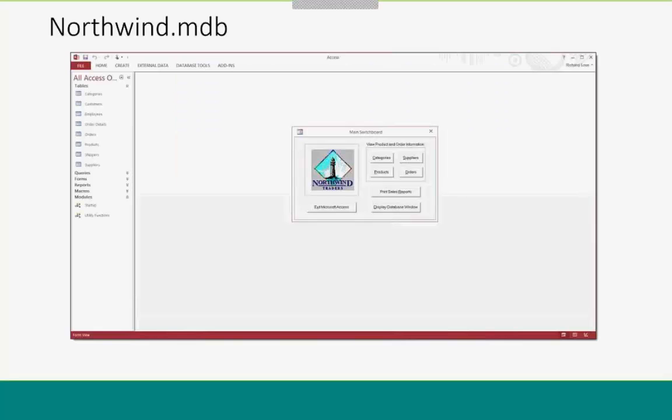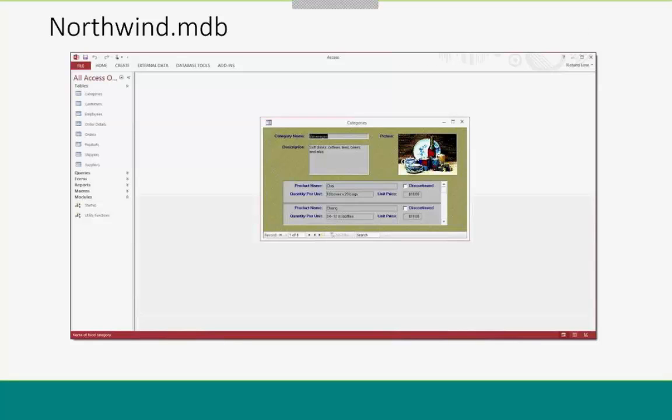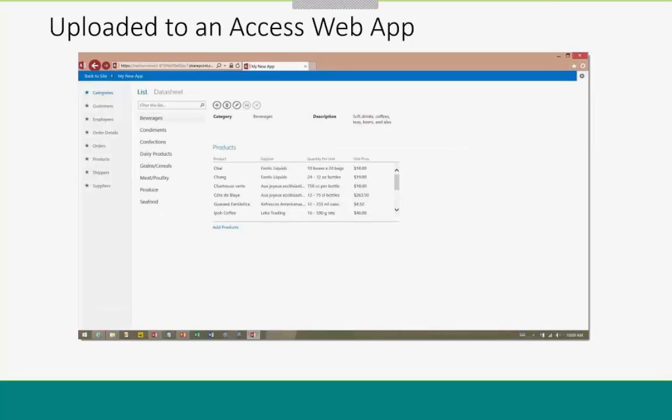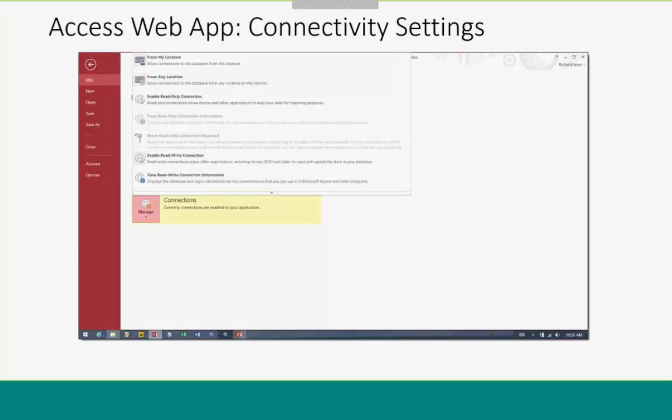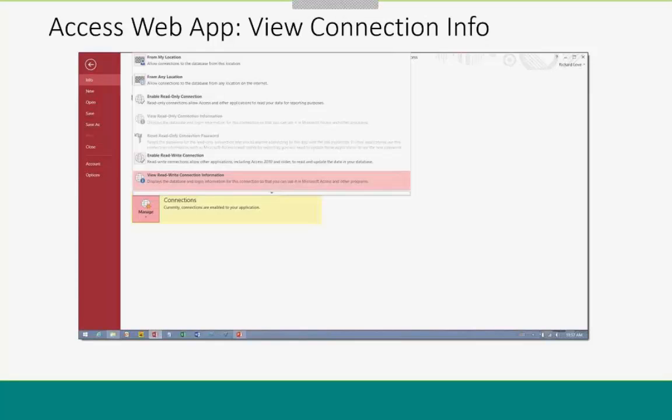So anyway, talking about how we can use Power BI in this demo. I wasn't able to log on to the server that Andy talked about, but same deal. I took the Northwind database that we all know and love, and I uploaded that to an Access web app, just like Andy was showing you, and configured it to accept connections. If you go into the info for that app in the Access interface, you can see there's some choices you can make, and what you want to do is enable from my location, enable from any location, and enable the read-write connection. And then view the read-write connection info.